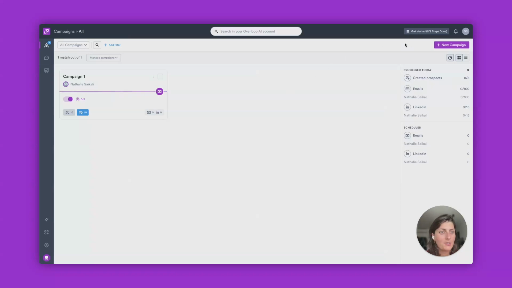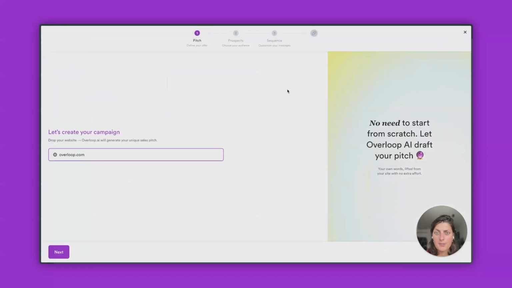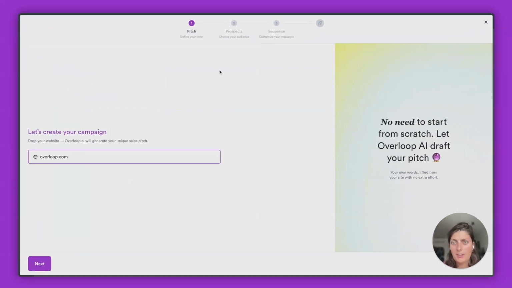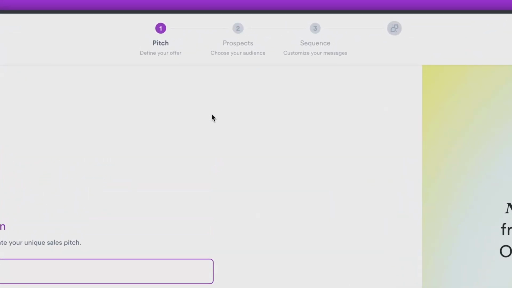So the first thing you can do is click on the button New Campaign at the top right of the screen. As you'll see at the top of the screen, the creation of a campaign consists of 3 steps, right? The first step is going to be the pitch, where you explain to AI what it is that you do and that you offer at your company. The second step consists of the prospects. So it's going to be about narrowing down the prospect pool and choosing your audience for this specific campaign. And lastly, the sequence is where you'll be able of choosing the amount of follow-ups you want, the waiting times, and also the writing style.